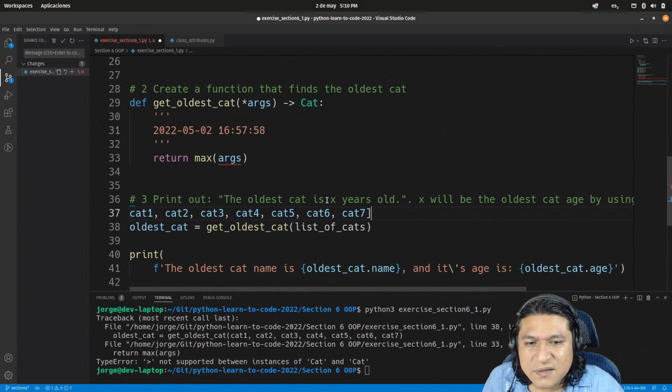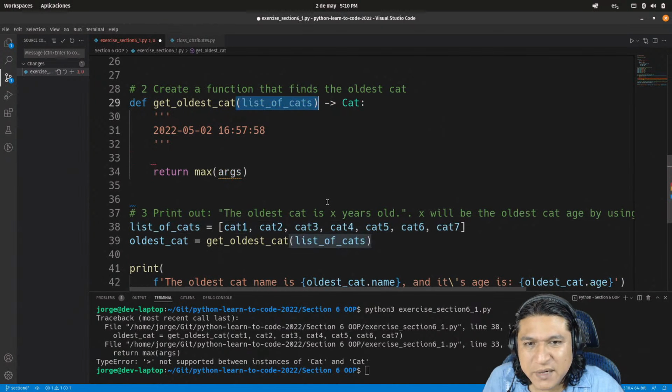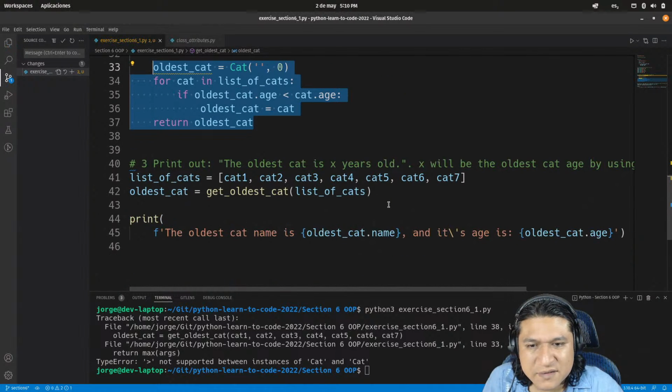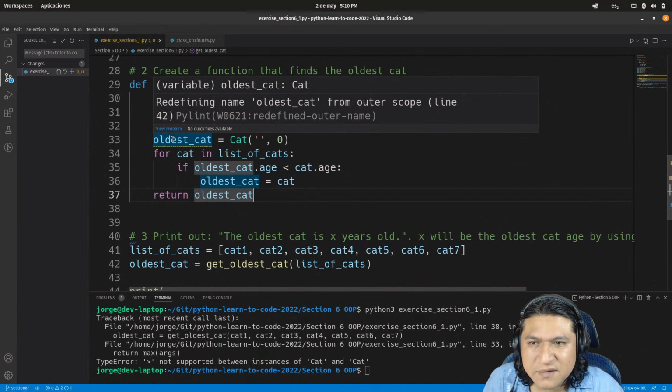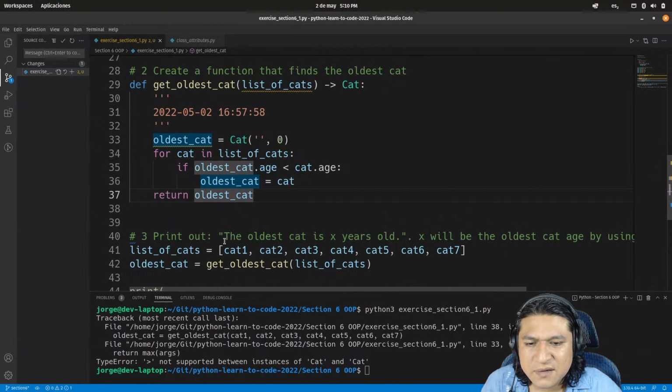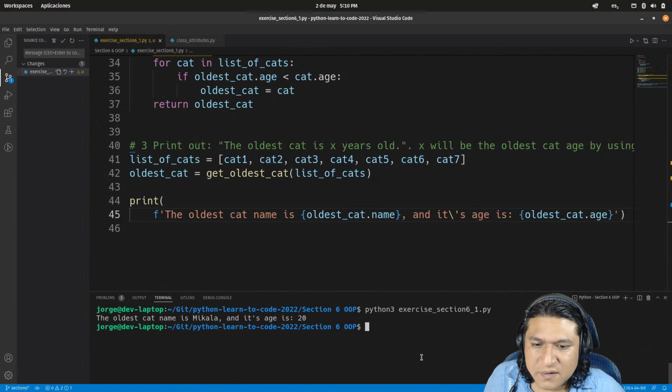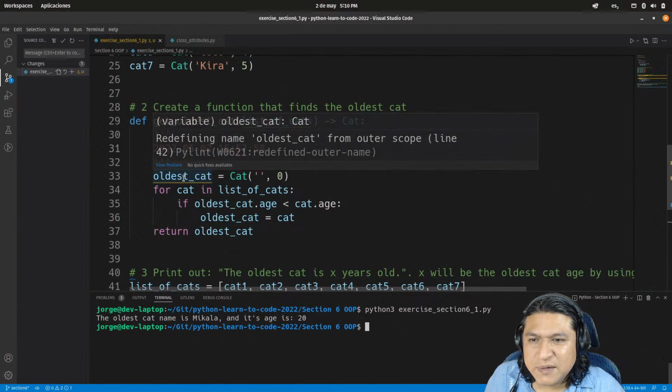So let's roll back. Let's roll back for a lot. Okay, what's this? Redefining name oldest cat from outer scope. Why? Okay, can I run this? Okay, it's working properly. What do you mean by this? Oldest cat, redefining name, oldest cat from outer scope.